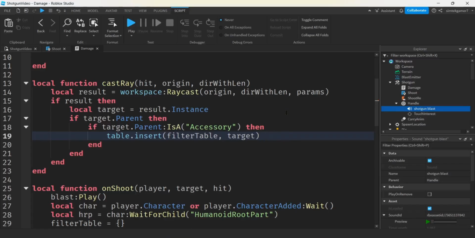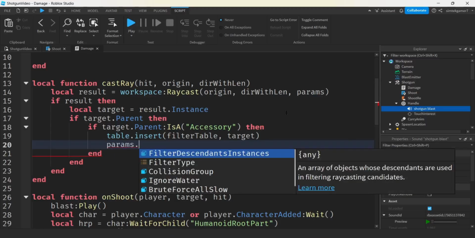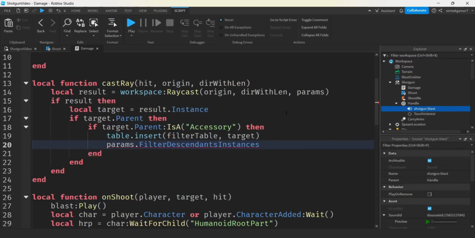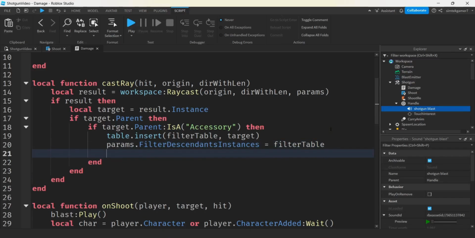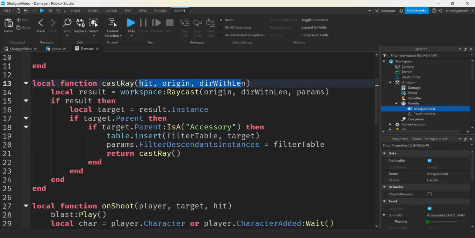Oh, I don't know why I have that equal sign there. So we'll do the insert, and then let's get the params, and we're going to do our filter descendant instances. We have to reset this with our new updated filter table. It doesn't update in place. And then we'll return cast ray. We're just going to cast it again, right? We're going to take that accessory out of the mix and just shoot out another cast.